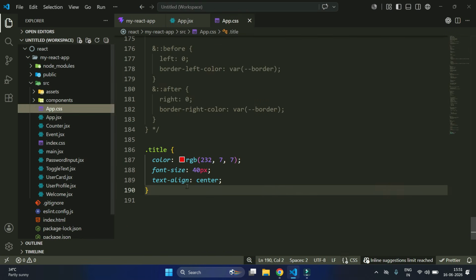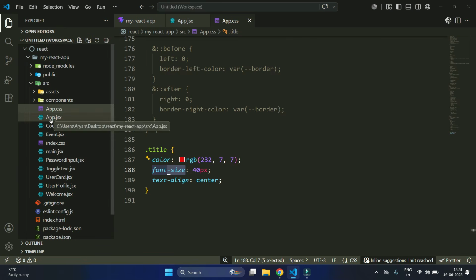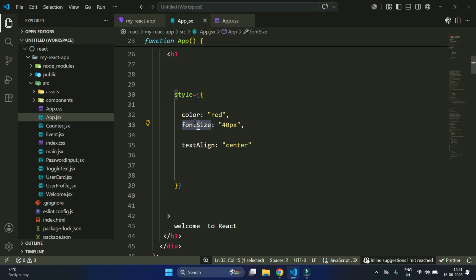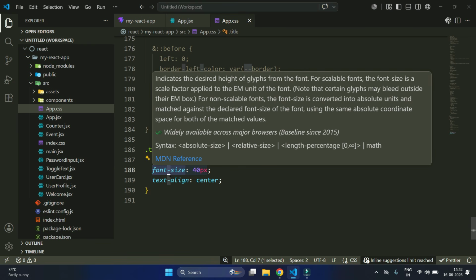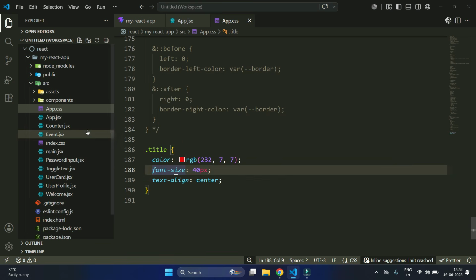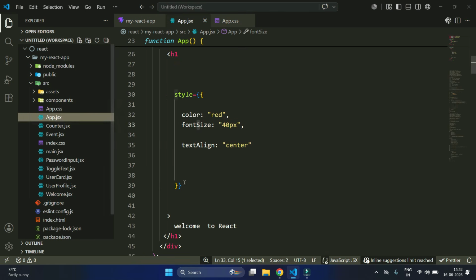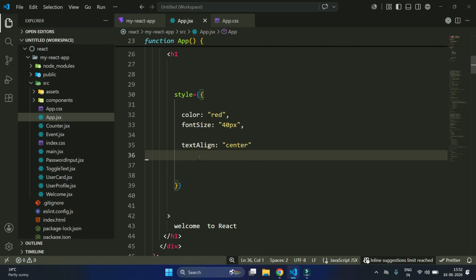Inside inline style, this is font and size, but you have to use camel case: the S is capital, and remove the dash, or hyphen. So font size has a capital S, and again for the two words text and align, you have to use capitals. It is camel case. Let me go to Google and search for it.